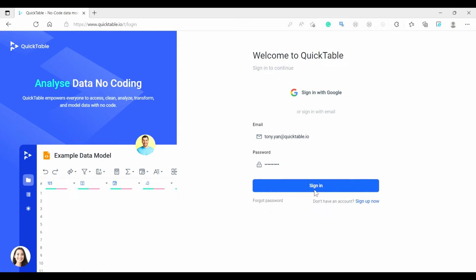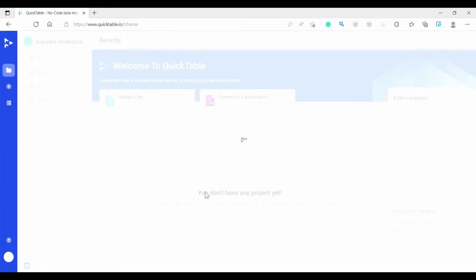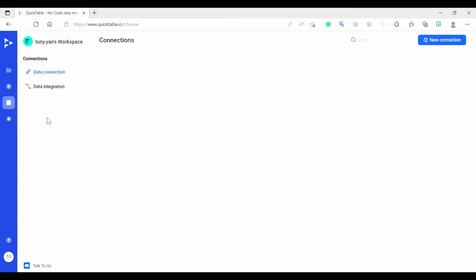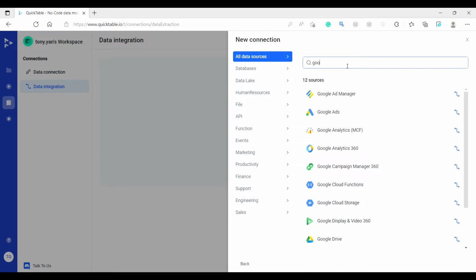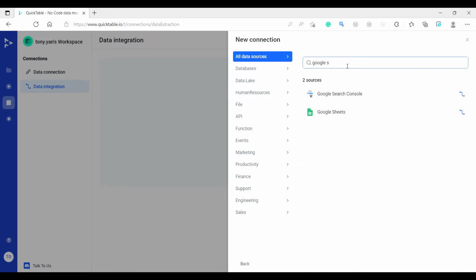Sign in QuickTable. Click Data Connections and choose Data Ingestion. Click New Connection. Then search for Google Sheet in the search box.